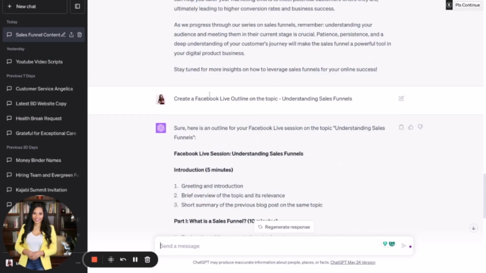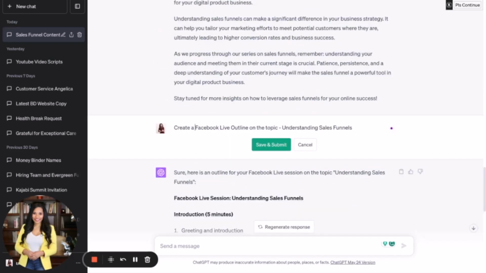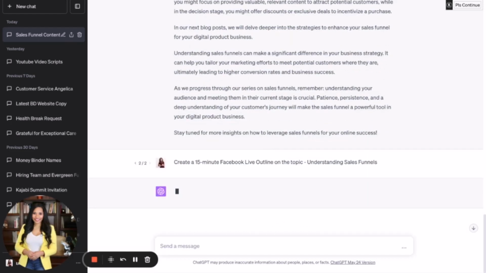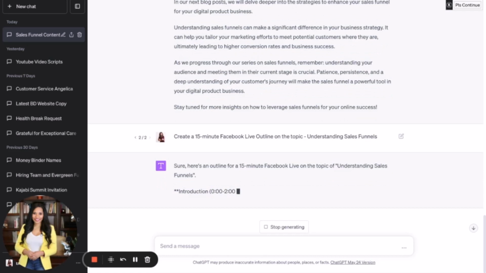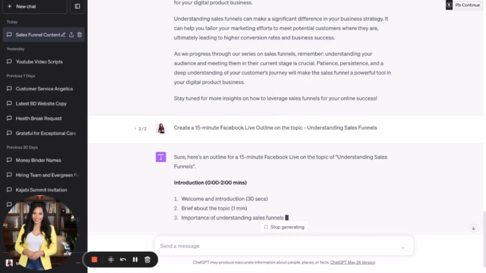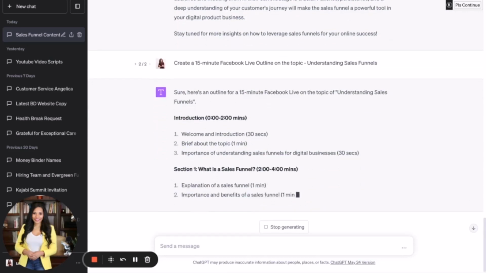You can say that this needs to be shorter if you don't want it to be as long as what you're seeing here. You might do something more along the lines of create a 15-minute Facebook Live. So let's go ahead and hit 15-minute Facebook Live. And now it can focus on making this outline in a 15-minute time frame versus a very long 45 minutes to an hour Facebook Live if you don't want to go live for that long.